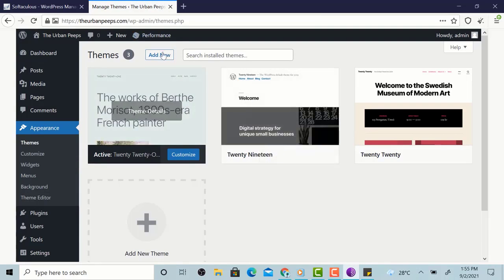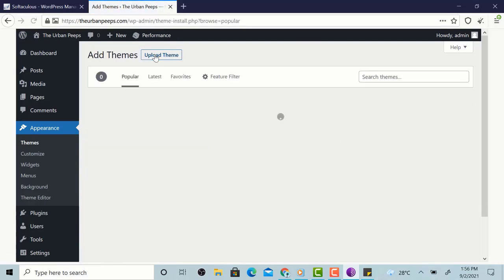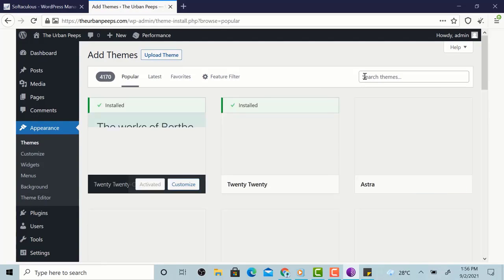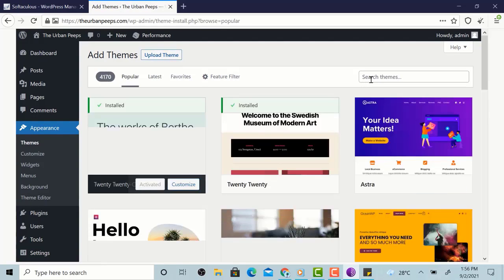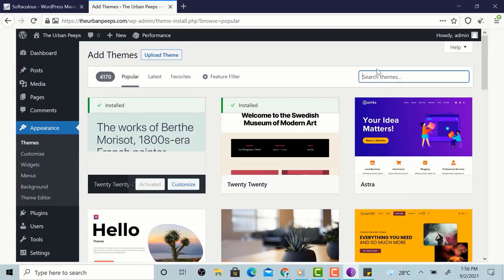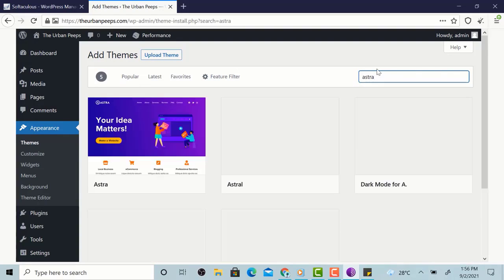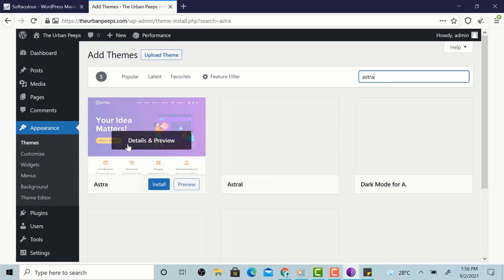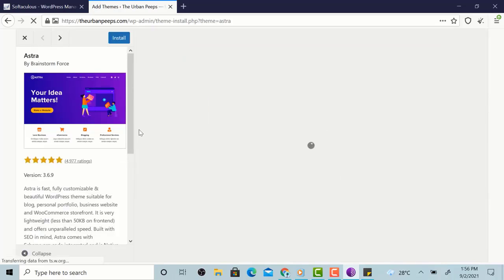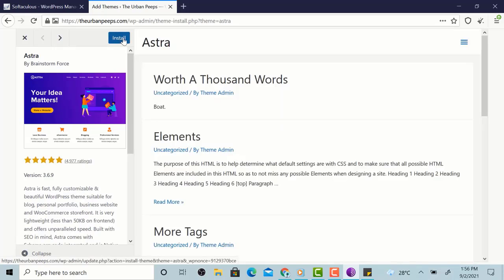To add a new theme, click on Add New. The theme that we are going to be using is Astra. So search for Astra, then hit enter. This is the theme that we are going to be using. So click on install.